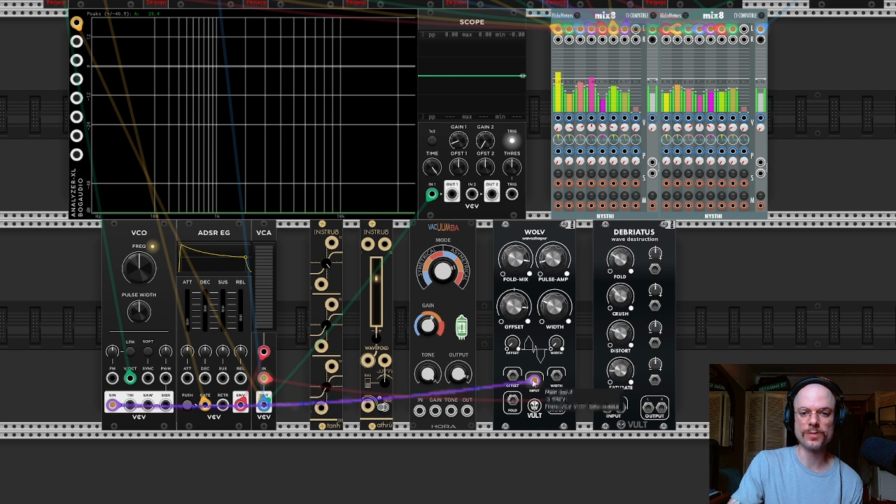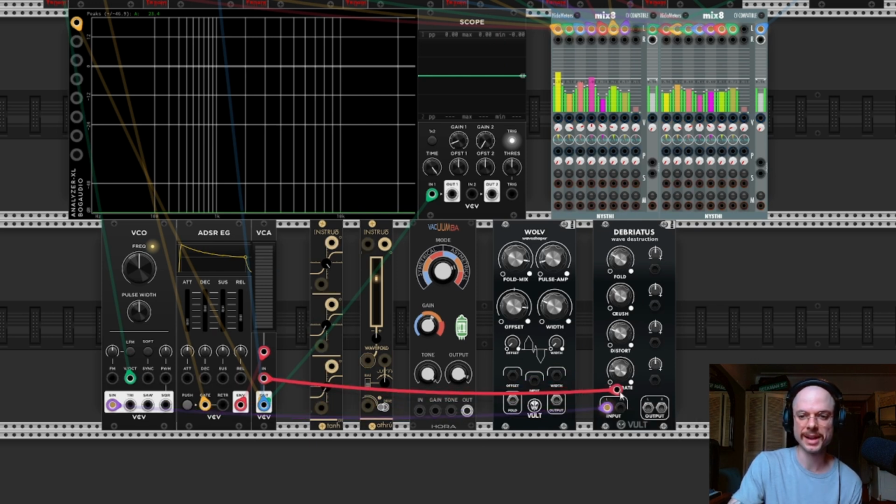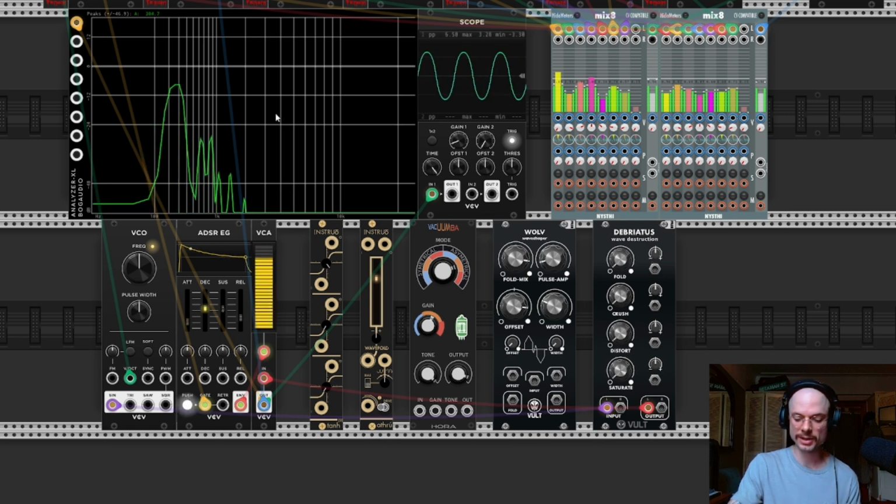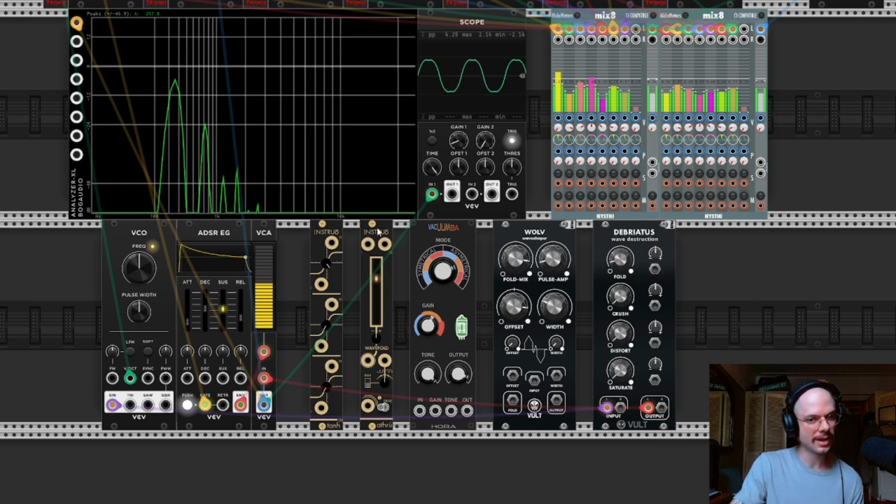So this is a wave destruction module, also from Volt. I like this one a lot. This one has a lot of cool, fun things you can do with it. So let me initialize this just in case I left it doing some crazy nonsense. Back to our classic sine wave. And let's fold it in on itself, just like this Instruo wave folder we used earlier. Won't fold it too much.